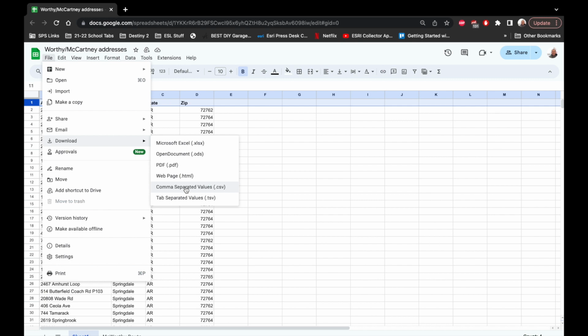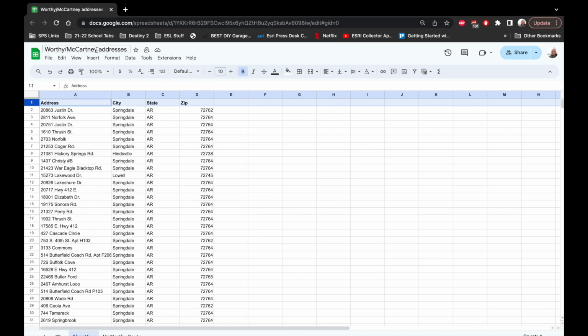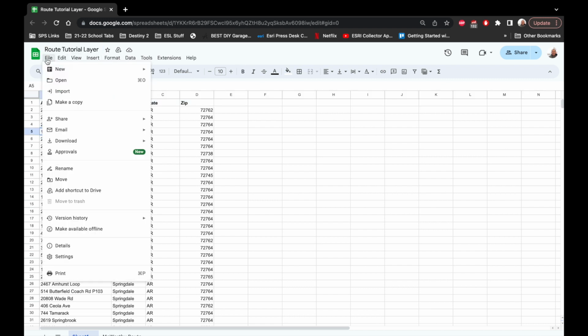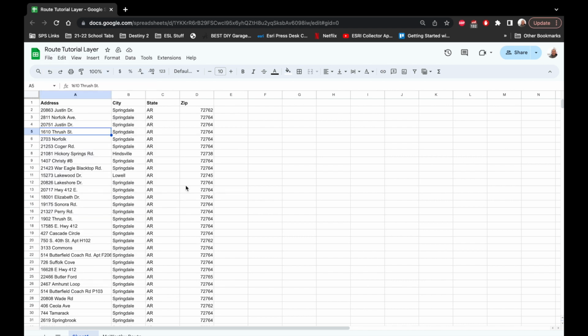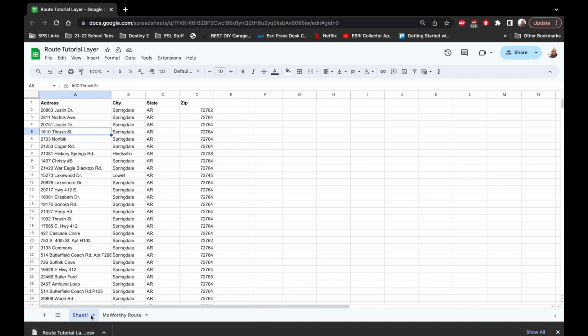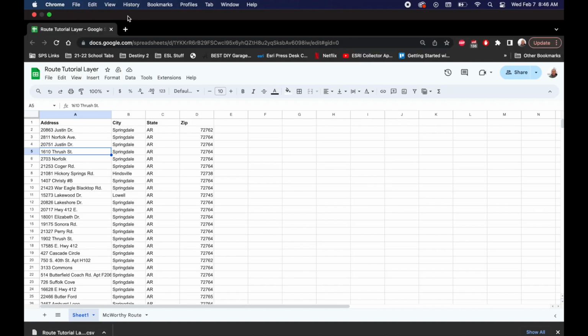Before we do that, we're going to rename this just for the sake of the tutorial. Like I said, this is old data we used during the pandemic when we took kids Sonic drinks one day. So, route tutorial layer. These are the locations we're going to be visiting. So you go to File, Download, and CSV, comma separated values, and that's going to be down on the bottom of your Google browser.